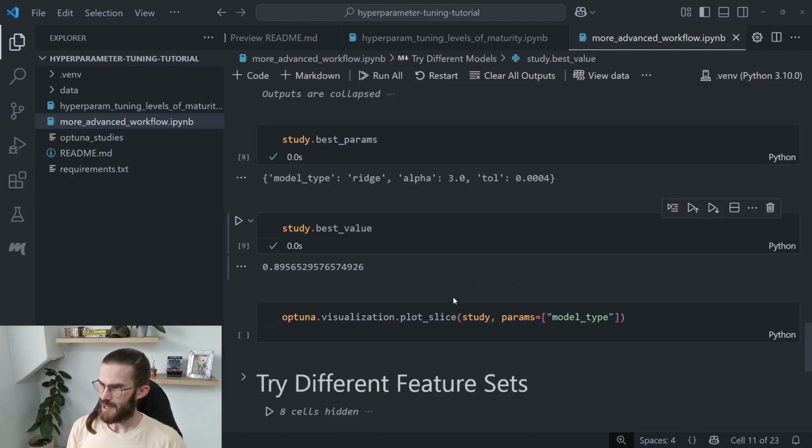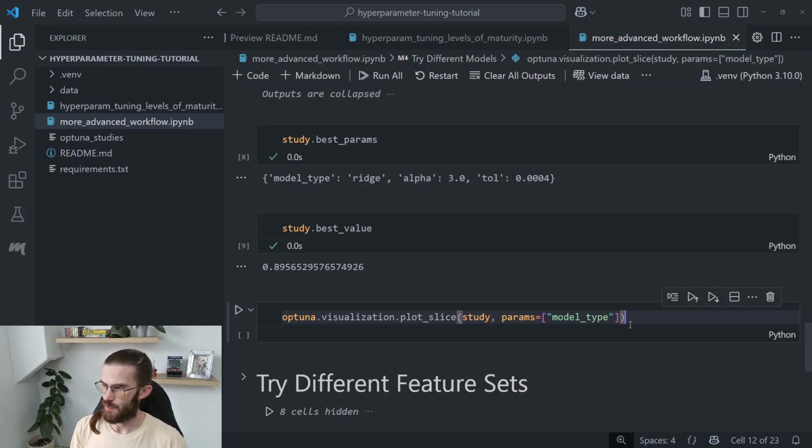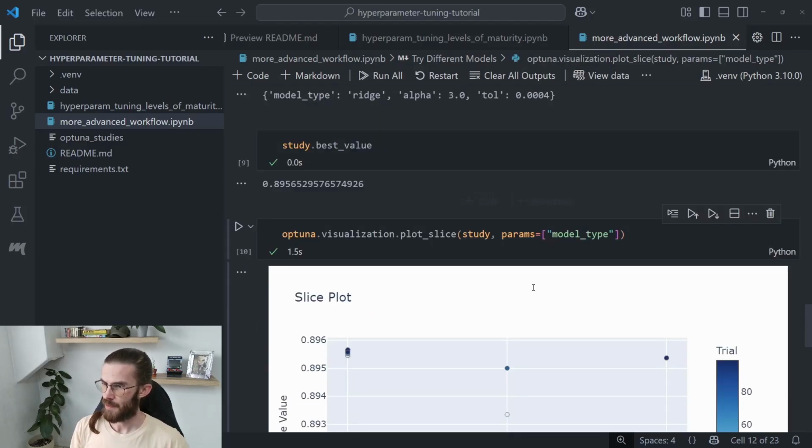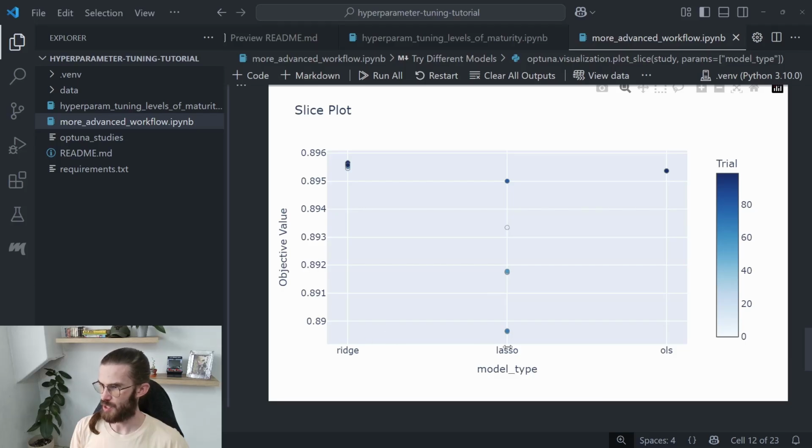And let's plot a slice over here. Use the Optuna visualization to plot a slice of the model type selection, because this is what I'm most interested in, right? Pretty much the ultimate hyperparameter, which model we're using. Running this should give us a plot of our different options between ridge, lasso, and ordinary least squares. In this case, they actually look pretty close. I mean, ridge, although it's the best, is not that far off from ordinary least squares over here.